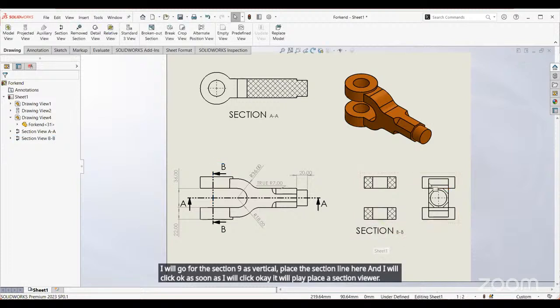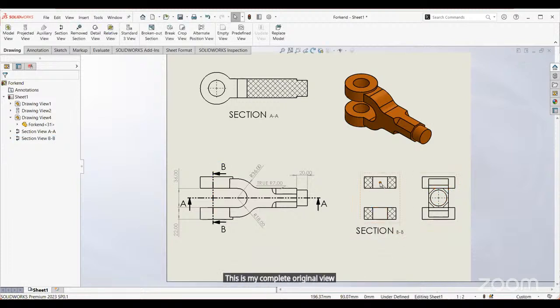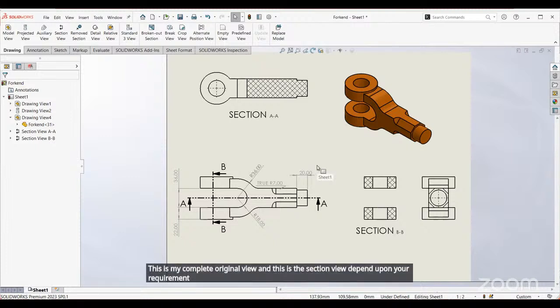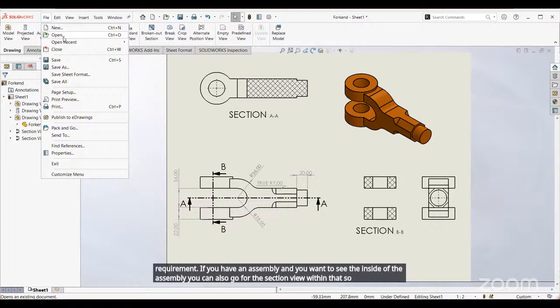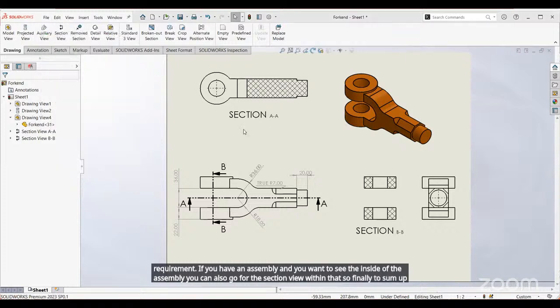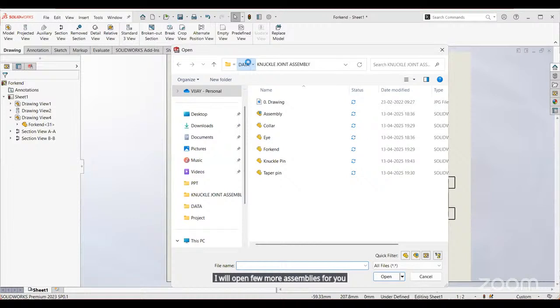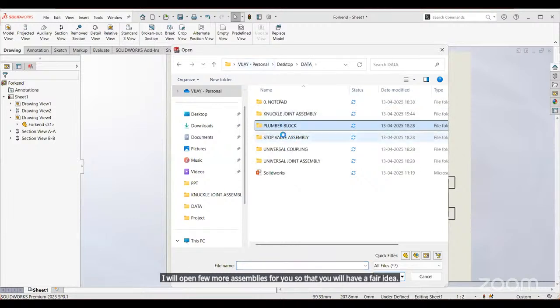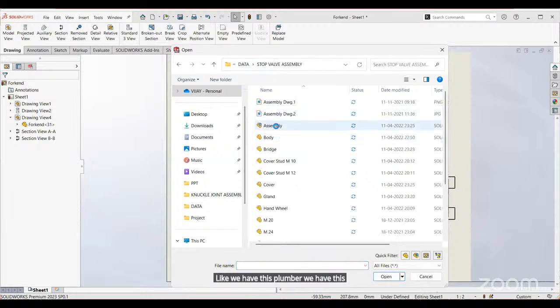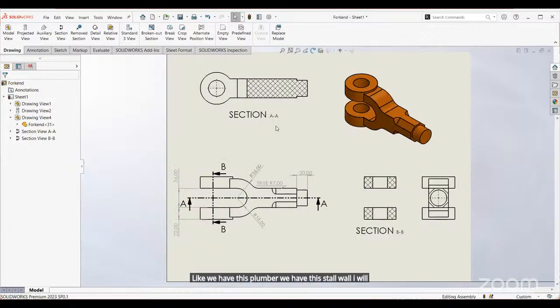This is my complete original view, and this is the section view. Depending upon your requirement, if you have an assembly and you want to see the inside of the assembly, you can also go for the section view within that. So finally, to sum up, I will open a few more assemblies for you so that you will have a fair idea. Like we have this plumber block, we have this stall wall. I will open the assembly so that you can see the complete assembly.